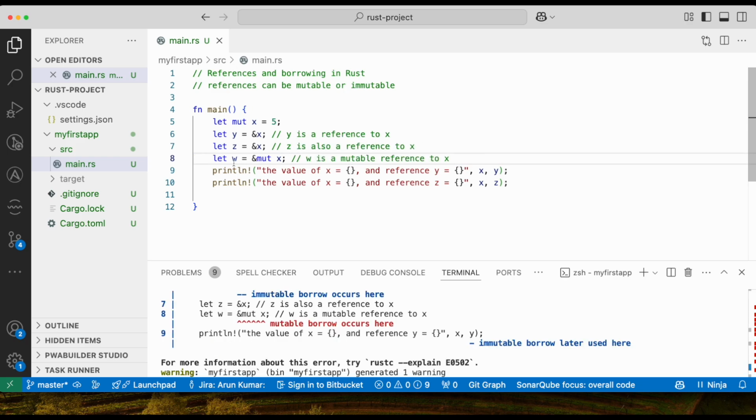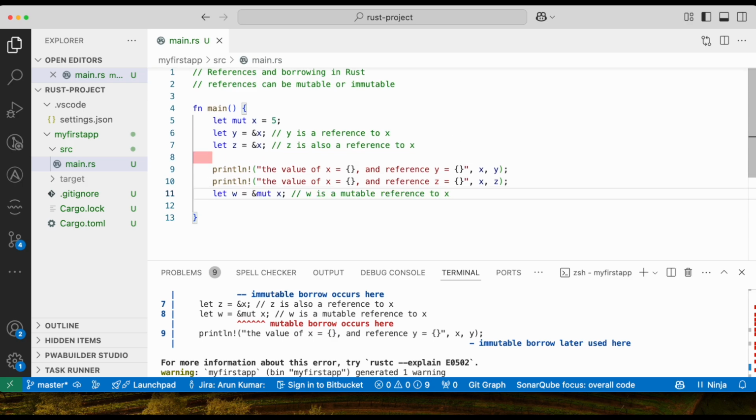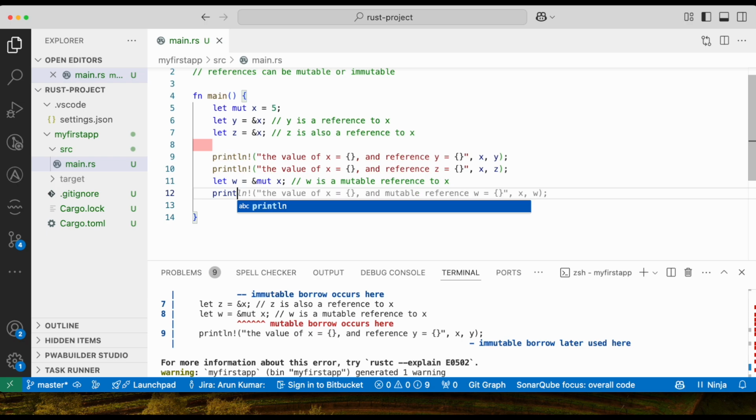We are not printing w, still it is not working because you cannot have two mutable references in the same scope. So how can it work? If I remove it from here and then try to print it here, print the value of x is this and the value of w is this. Will this work? Let's try it out.